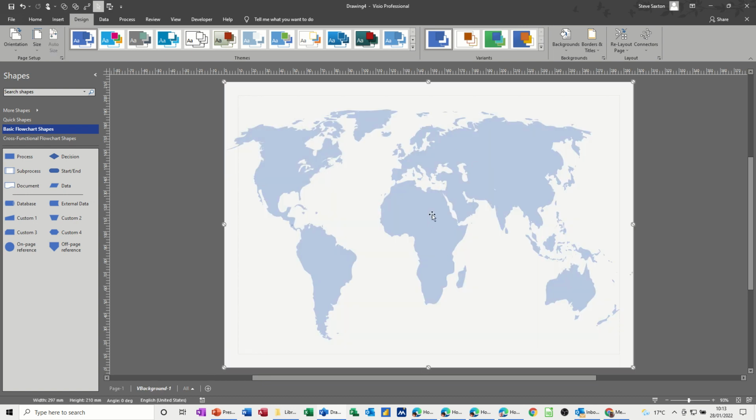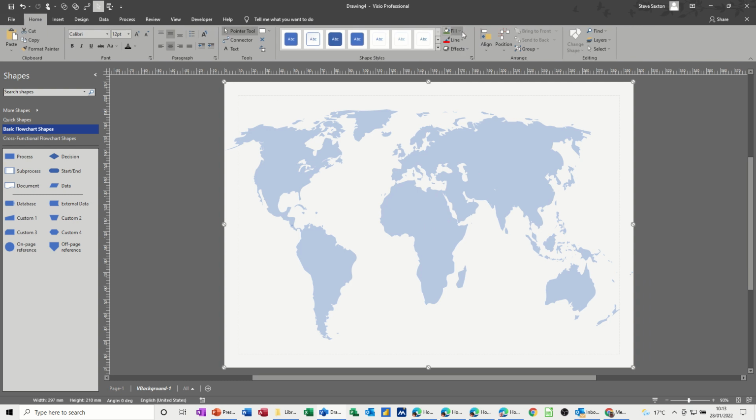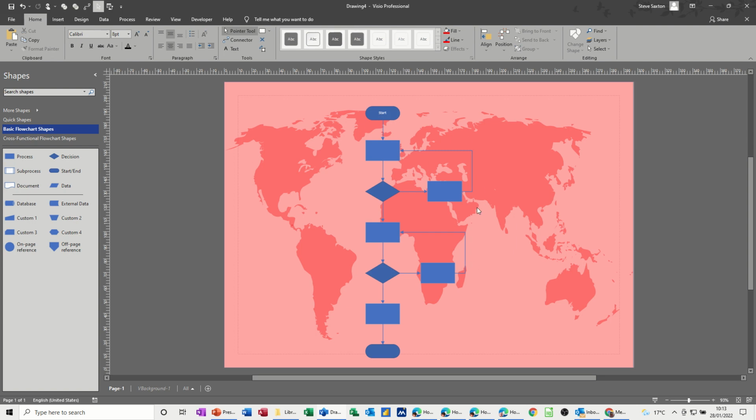So if I wanted, for example, to change the color of that, maybe the fill color I want to be red. That's a bit much, but you get the idea. So now the background's red.